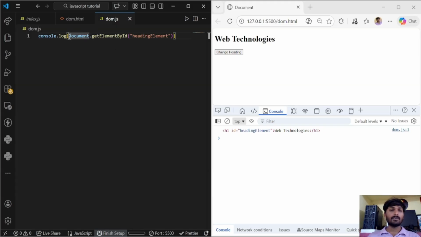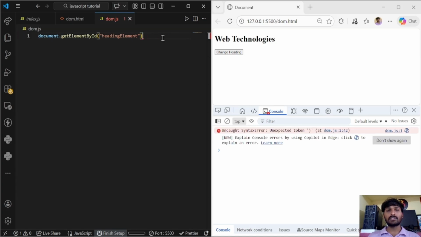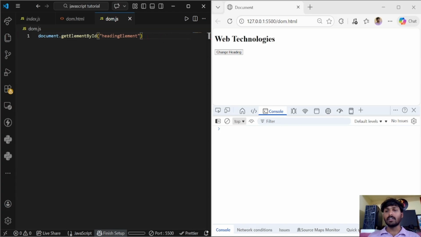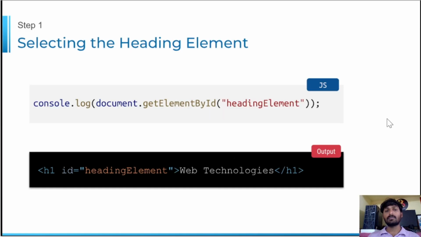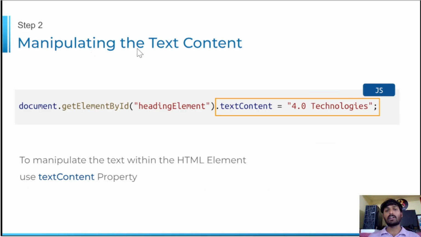Okay, after that we have to manipulate. This is the first step, we selected. Okay, the first step, we selected. After that go to our slide. This is our first step. Second step, we have to manipulate the text content. To manipulate text content in JavaScript we use the textContent property. Here we selected that heading element. We have to change the text content, so here you use the textContent property: dot textContent is equal to 4.0 technologies. Okay, let's do this.